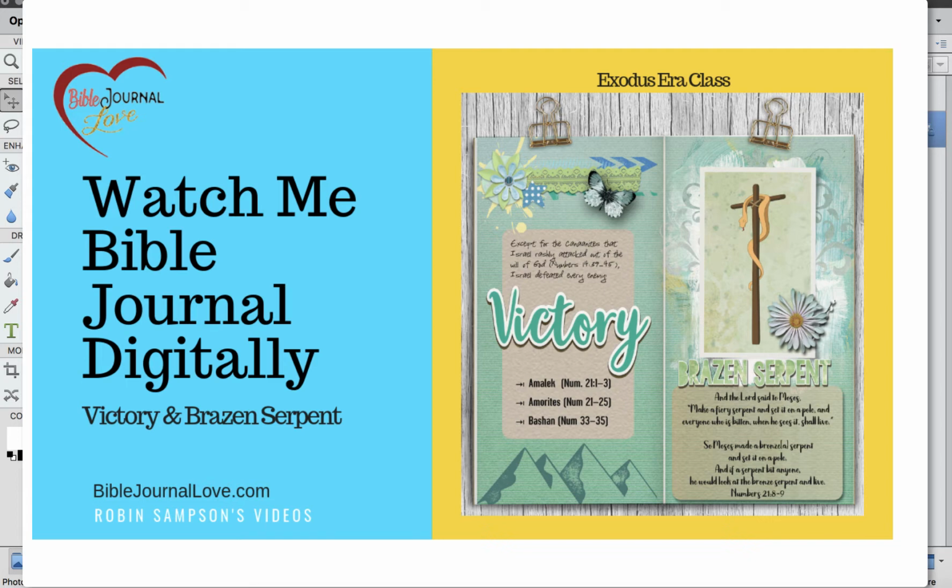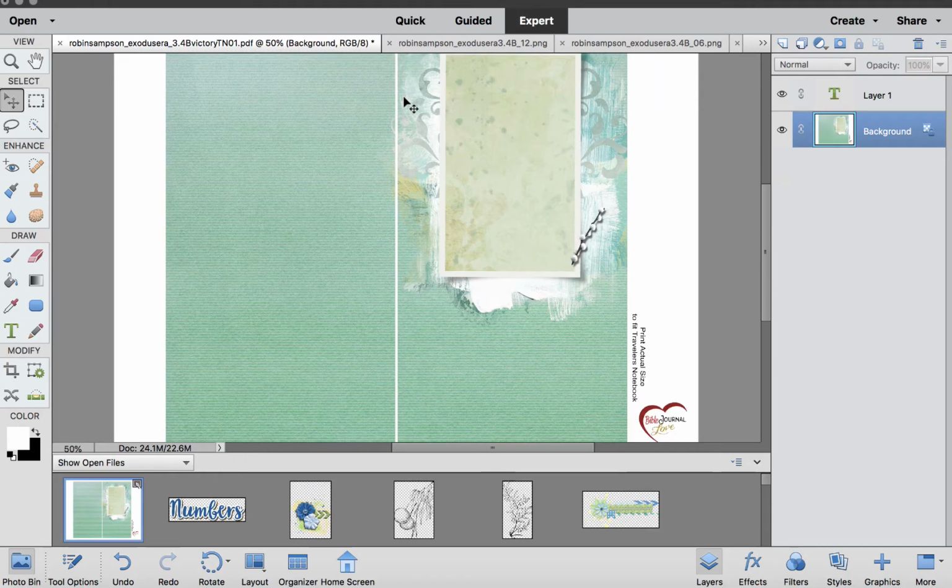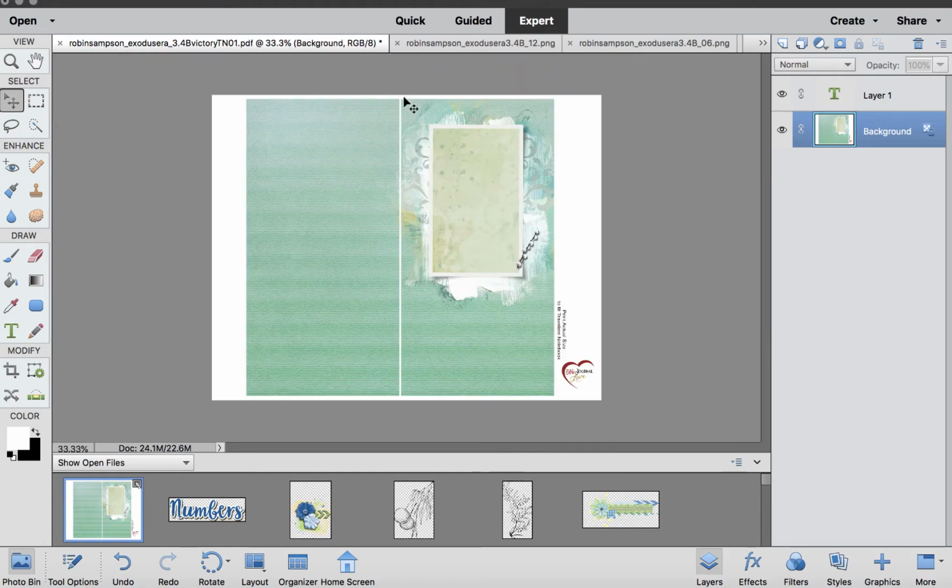You are going to watch me Bible journal digitally today in a traveler's notebook. I have this traveler's notebook from the Exodus era lesson, and we just learned about the victory of the Israelites when they came closer to the promised land, and then the story of the brazen serpent. So I'm going to Bible journal both of these stories in this 2-page spread that I can share online or print out and put in a traveler's notebook.